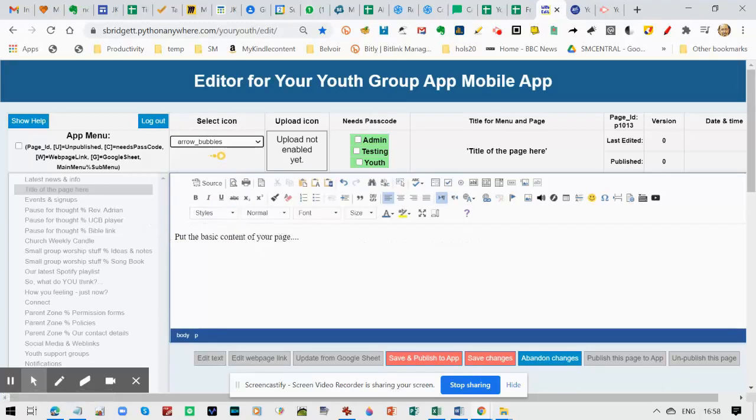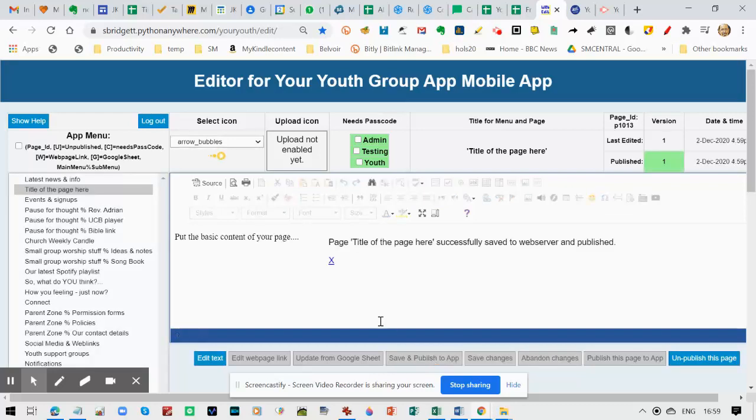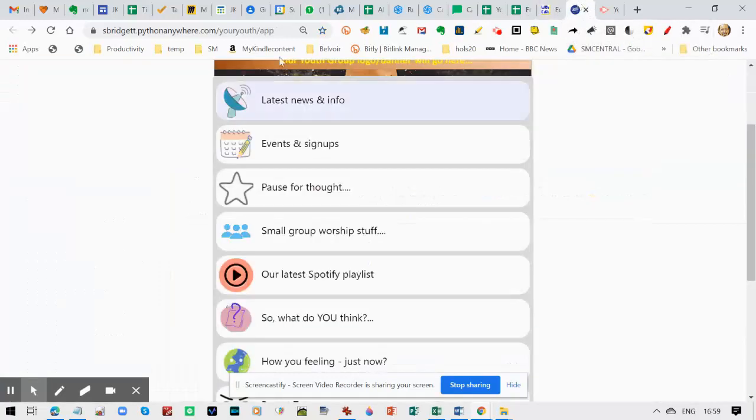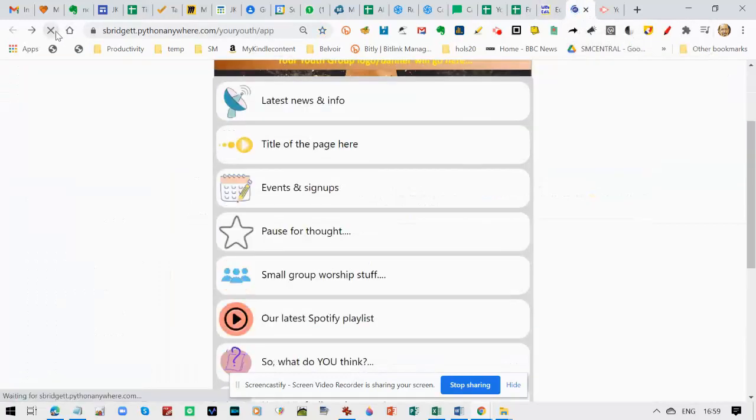Now you've got your content, you've got your title. All you have to do then is save and publish to app. If you don't save it and publish it to the app, the page will still be there. I can unpublish that. The page will still be there, but it will not be published and will not show in the app. So if we use that to publish it, then I'll take you over to the app, refresh the app, and you'll see there, title of page here.